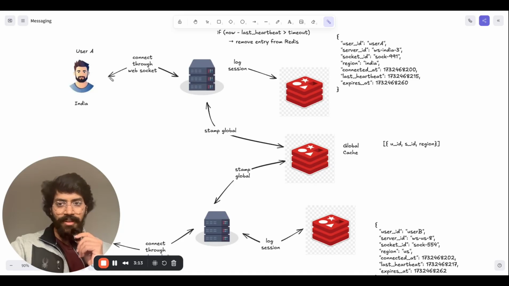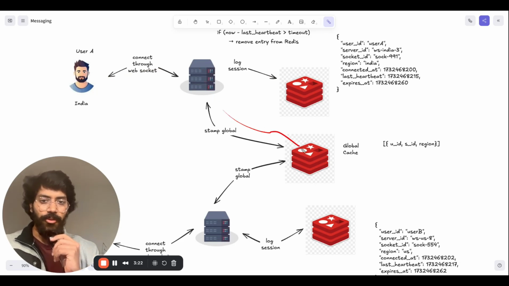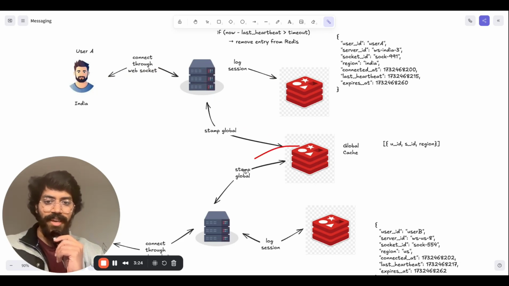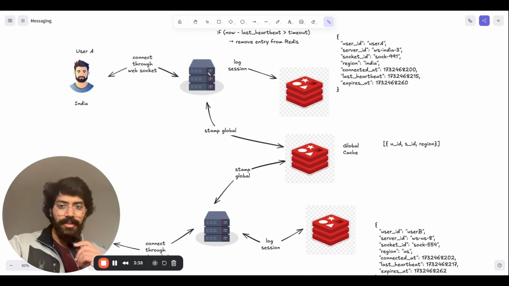Then user A tries to send a message to user B. He checks in the local. No, we don't have it. Then it goes to the global, and it says, hey, you have it in this server, but there is no server existing. So this server will try to reach back to the server. It's not existing. So either it can leave it, it's not the end of the world, or this server can update the cache.